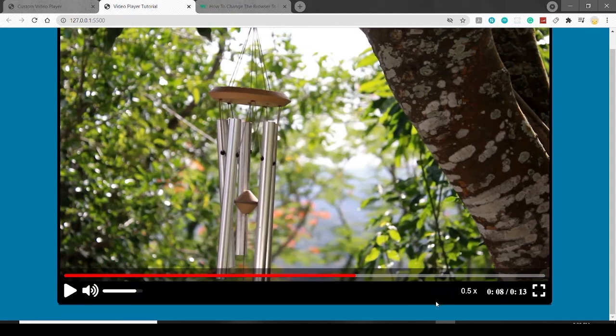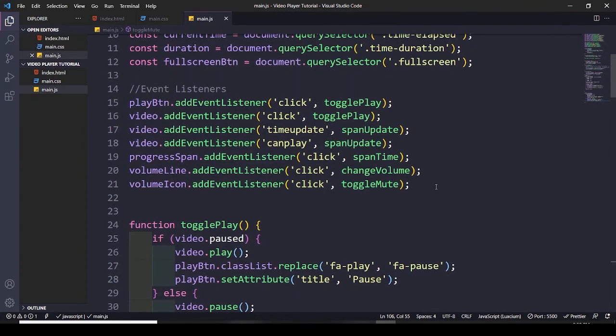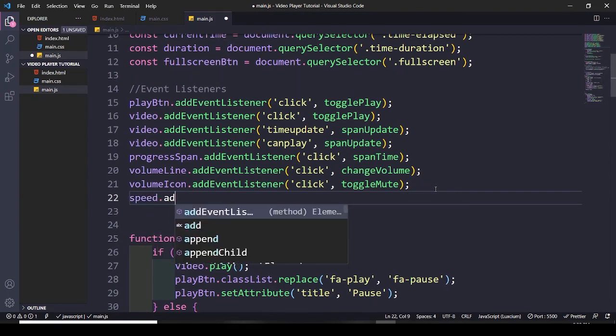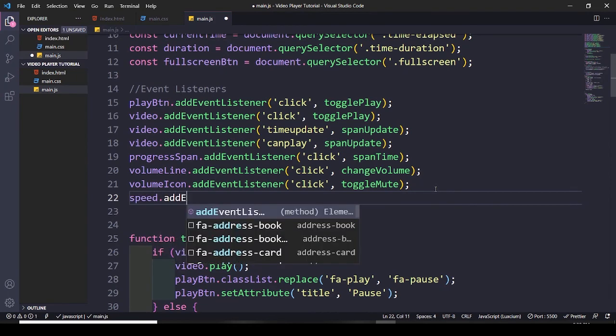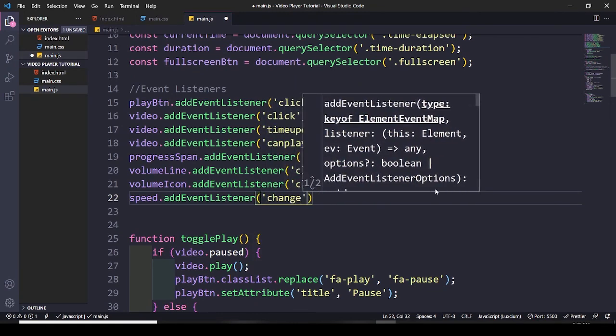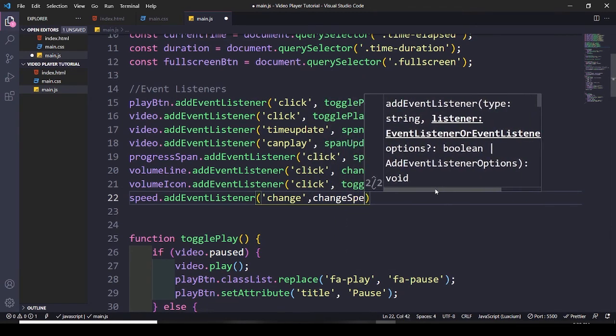The next thing we have to work on is the speed, to change the speed, and at the end we will do this expansion, this full screen expansion. So let's go and start working with the speed. Okay, first of all, let's go to the event listeners. Here on top I have my event listeners. First of all, I would like to say speed dot add event listener, and let's say change. We are going to call the change event here, and the change event is gonna change speed.